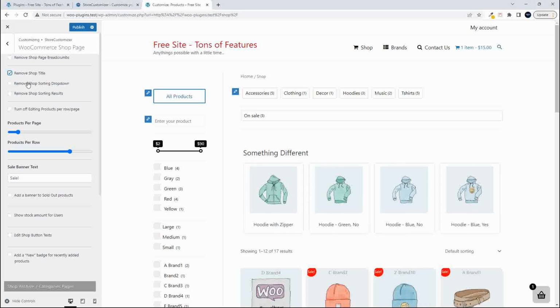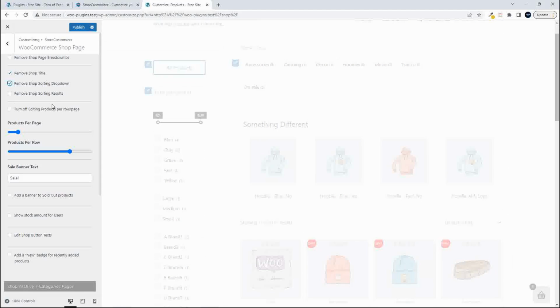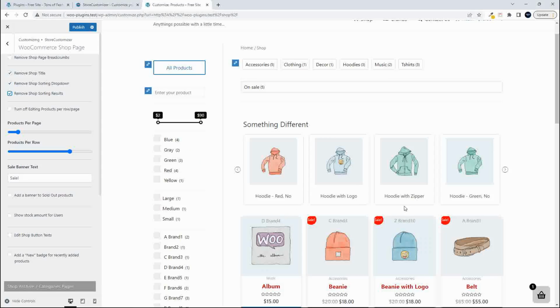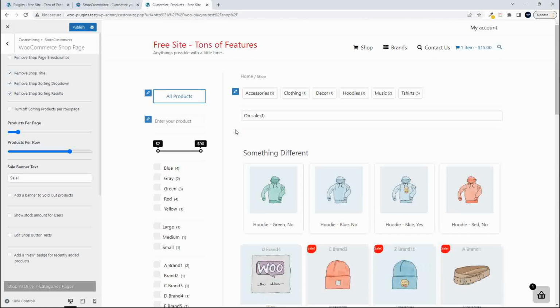We don't have the shop sorting drop down. We're not using it. Here we have it over here. If we wanted to remove that, let's have a look. Then we also have the remove shop sorting results. If I click that, that will also remove the shop sorting results. That was really clever. I have the slider that runs across the top of my product. Maybe without the filters here, that just makes it look a little bit better. So no shop, and already it's moved things up a bit.